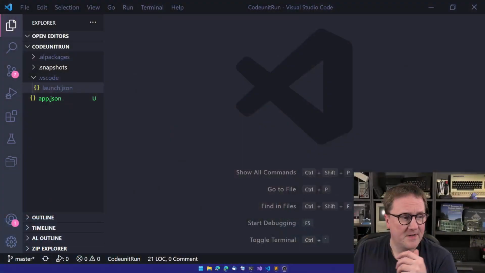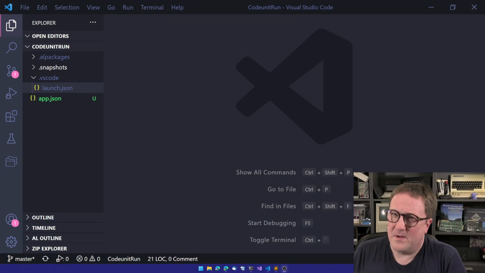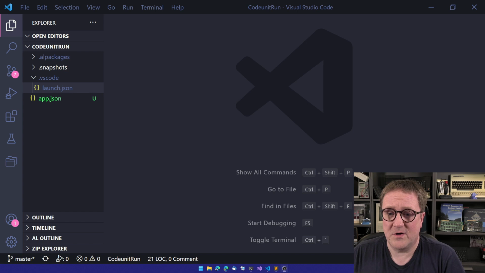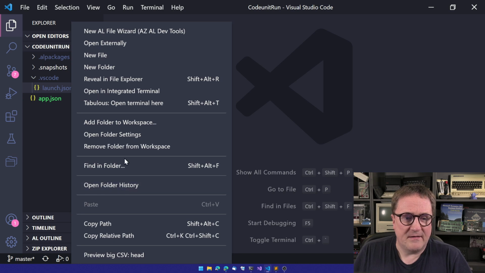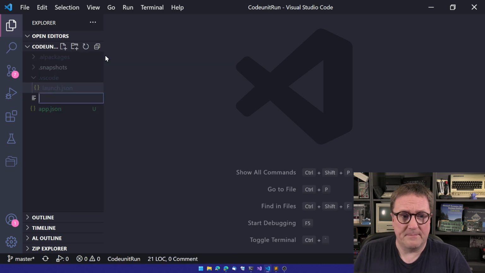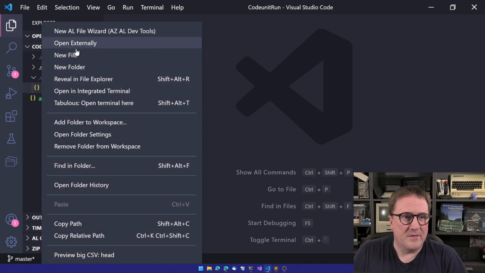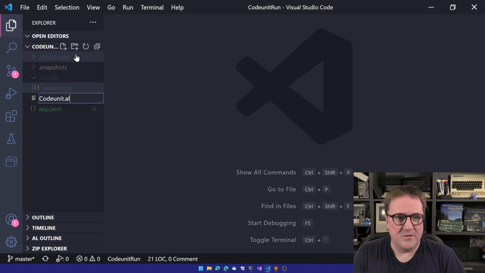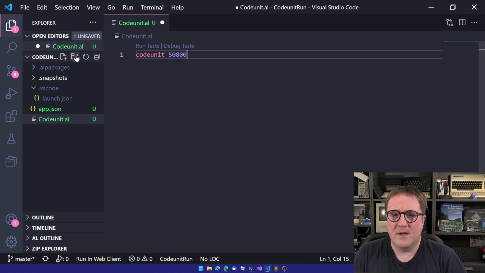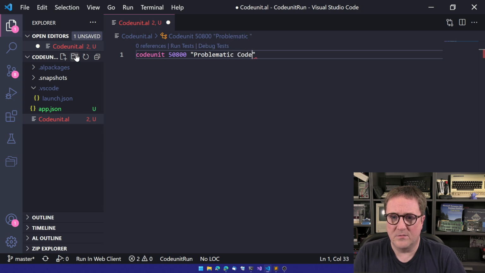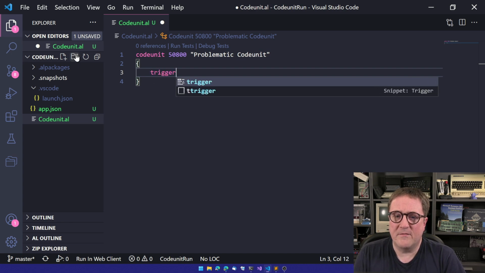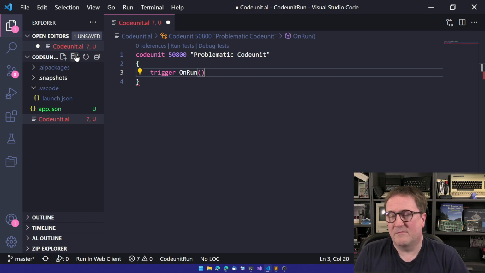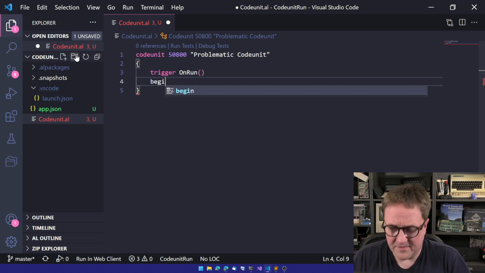Hang on, here is my Business Central. Well, this is not my Business Central. Hey, this is my Visual Studio Code. And I want to create a codeunit. So, not a folder. Let's create a codeunit. And we get a number, and this is the problematic codeunit. Right, that's the one. And any good codeunit will have a trigger. Well, most good codeunits have an OnRun trigger.